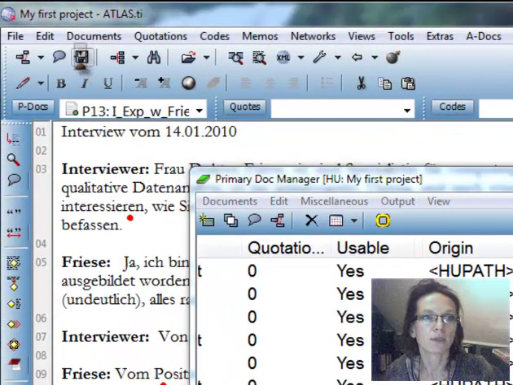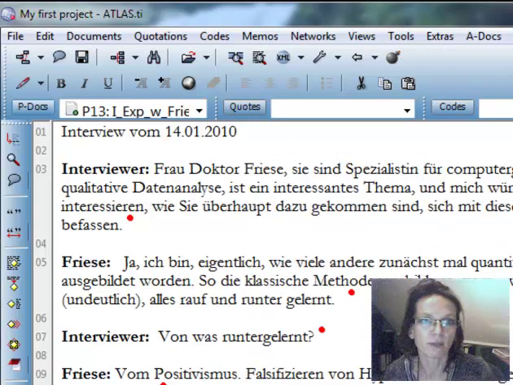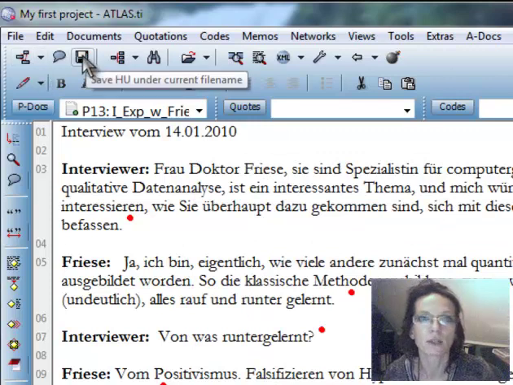So now let me save the project again. It's always a good idea, every time you think about it, to just click on this little Save HU button, just to be on the safe side.